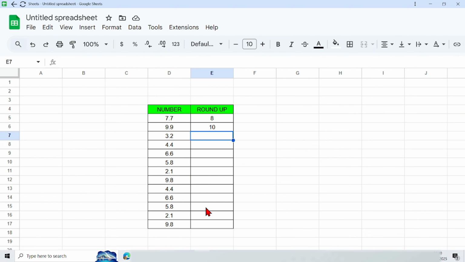For the next numbers down, in a quick way, namely, block the two results and pull down. Well, here it will automatically follow the previous formula.